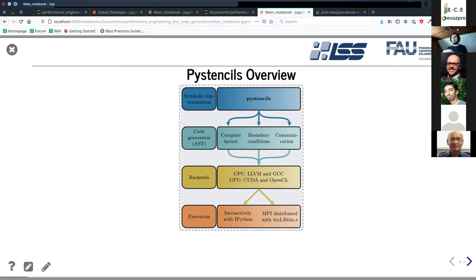basically print these kernels, which we generate, into wrapper classes, and then call these from larger frameworks. So in our case, we use the MPI distributed, or massively parallel framework Walberla, and we can generate the kernels, the boundary conditions, or the MPI communication information into Walberla, and then use Walberla to run it on supercomputers on a large scale. But we can also use pystencils to generate code from C++, and then call it from Python. So this is what we do today. So we basically interactively call our code from Python itself.